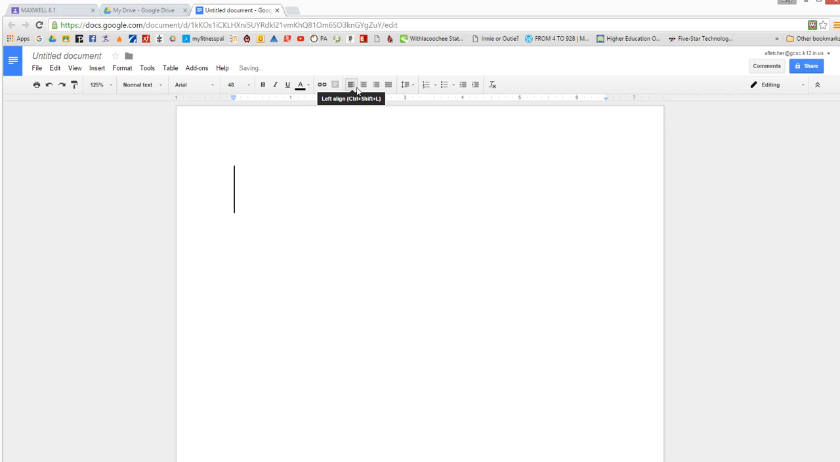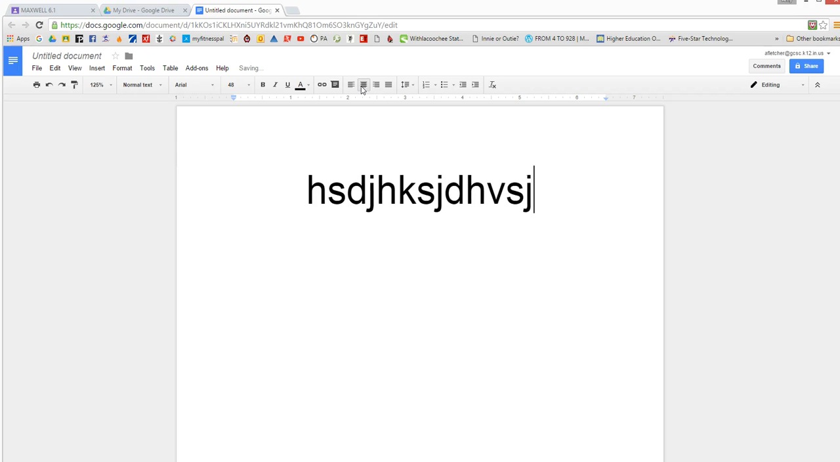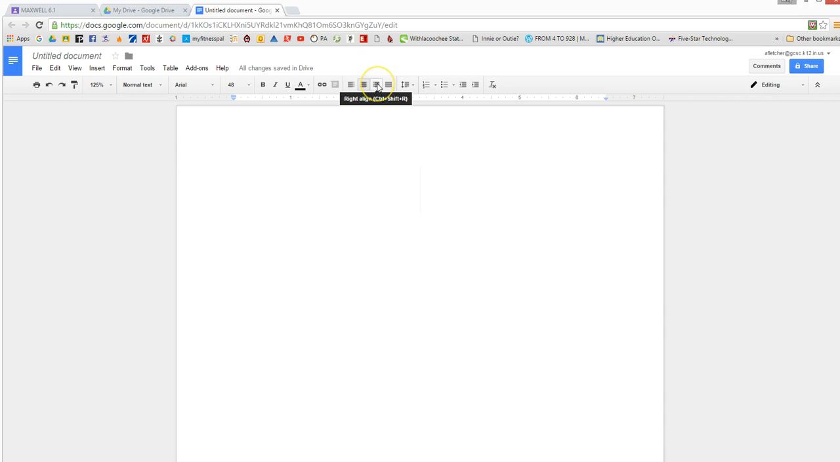And if you type something else underneath it, it will continue to put it exactly in the center. We don't really use this right align much, but you could do that. And this one just takes whatever is typed there and makes it take up the whole distance from right to left. All right, so I just threw a lot at you.